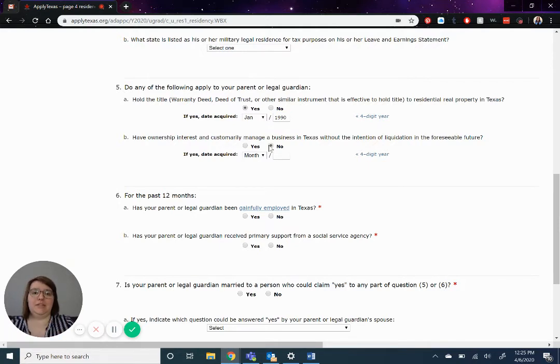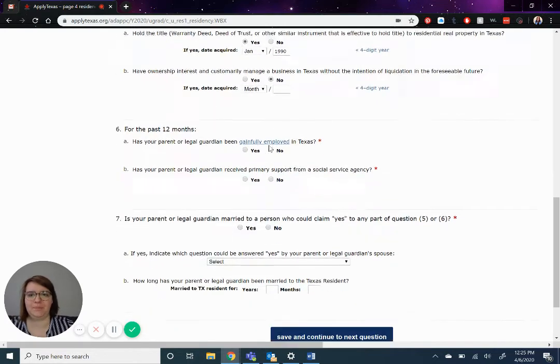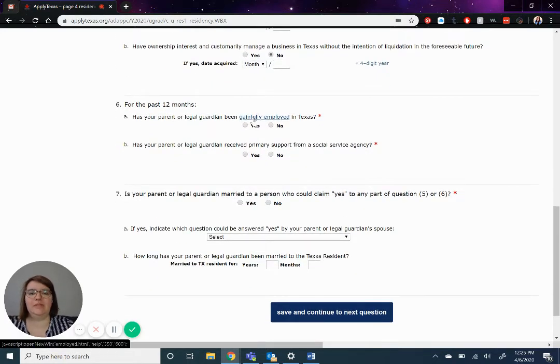If they manage a business, you would hit yes. If not, if they work somewhere, work for someone, they don't own a business, you would just hit no. Okay, for the past 12 months, have they been gainfully employed? That means part-time or less. So, no. Or if you need a full definition, you could just hit this little hyperlink right here.